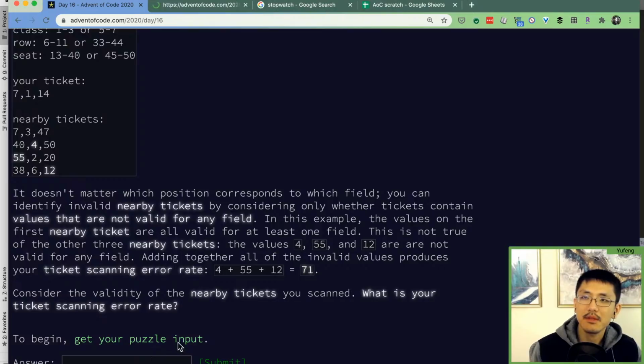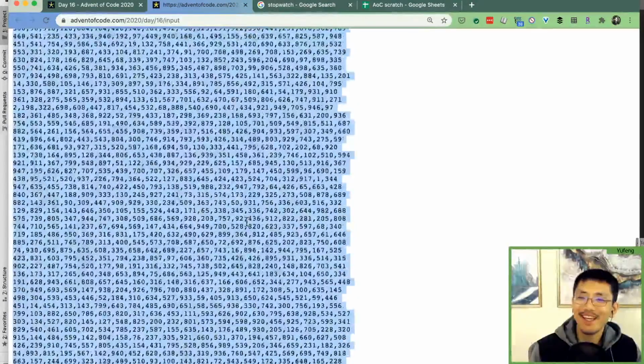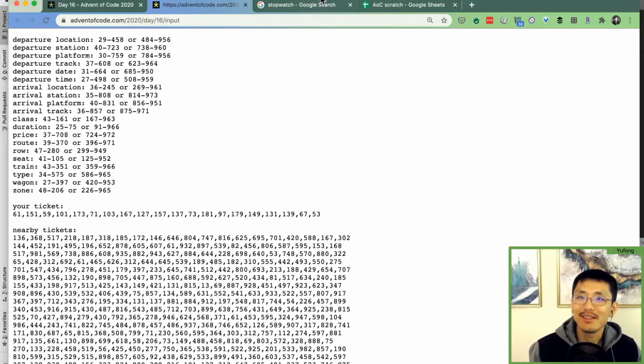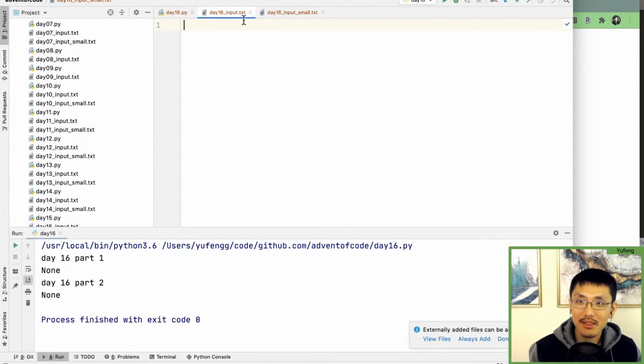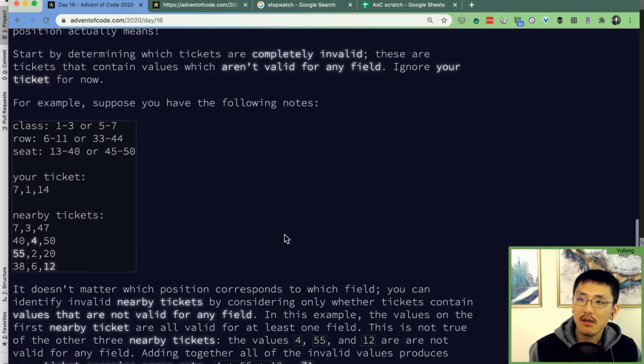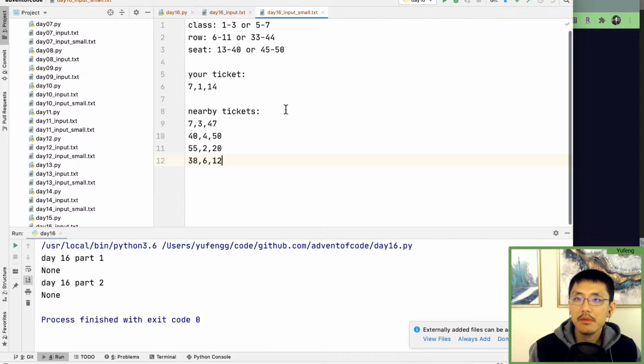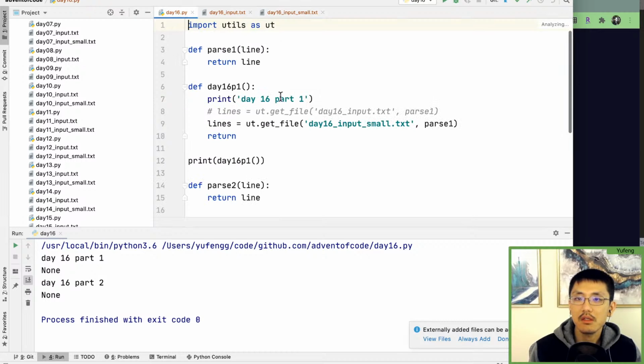Let's take a look how bad this puzzle output is. Substantial. Oh man. Oh, part 2 is going to be a doozy, isn't it? All right, let's paste in our inputs. Here's our big input. Here is our little input. Here we go. Paste that in there. And I'm thinking we're going to do manual parsing for this one.